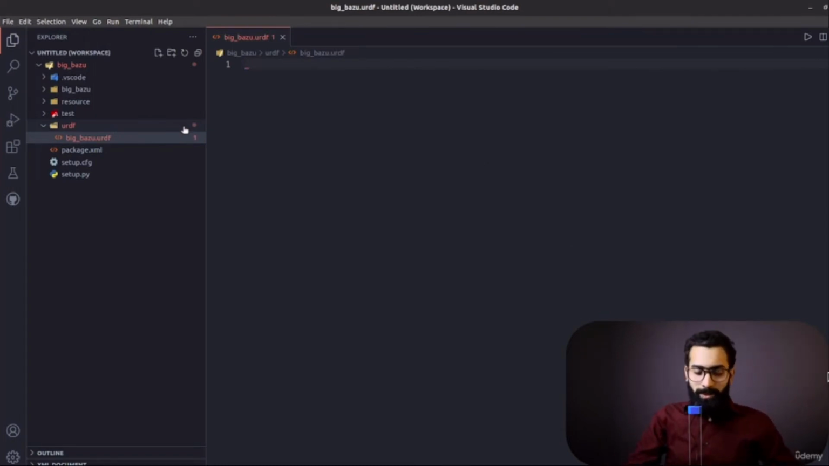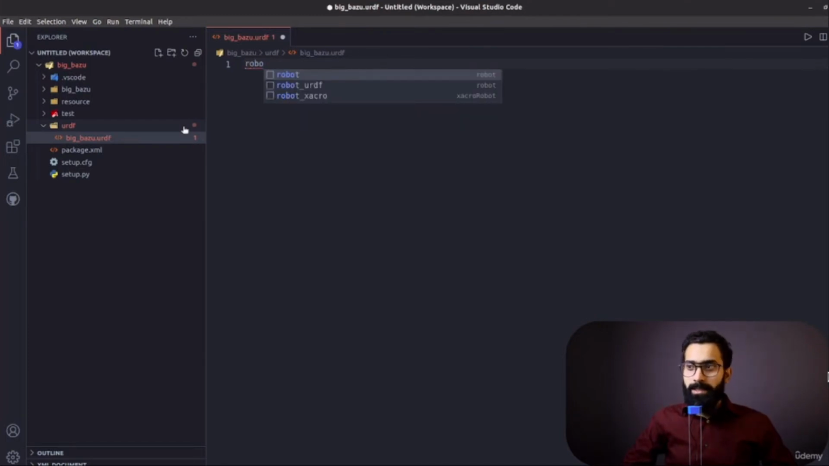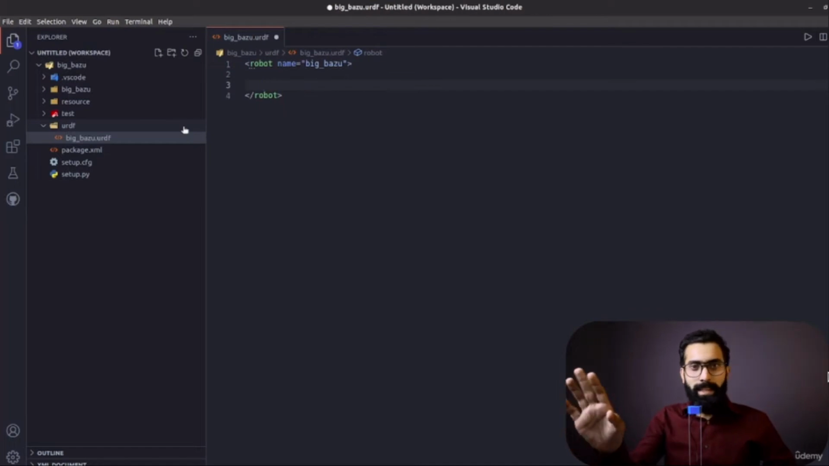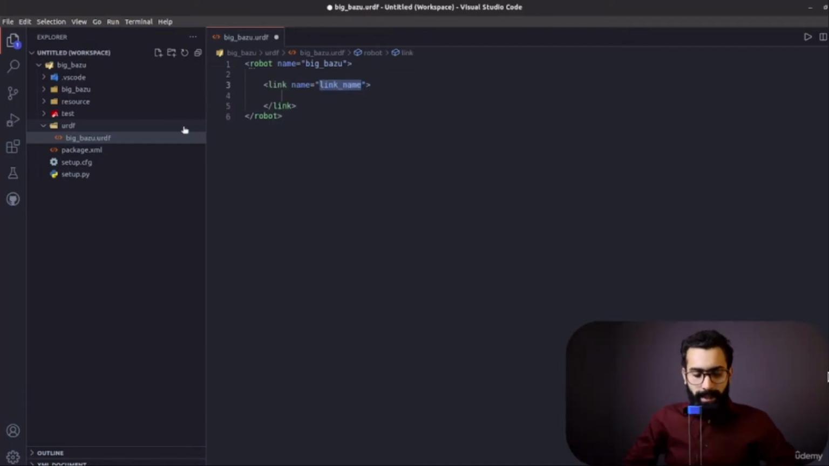You are going to see an important concept of autofilling that the extensions we installed are going to perform for us, and that will make our life a lot easier. We'll start with the robot. I just type ROBO. It is going to provide me a lot of things. I will select the first one. It has automatically completed some tags and is asking me for the name of the robot. I'm going to say Big Bazoo, and that's enough. The syntax is completed, but we need to define some links and joints. The first link is going to be a simple link, and the name is going to be world.